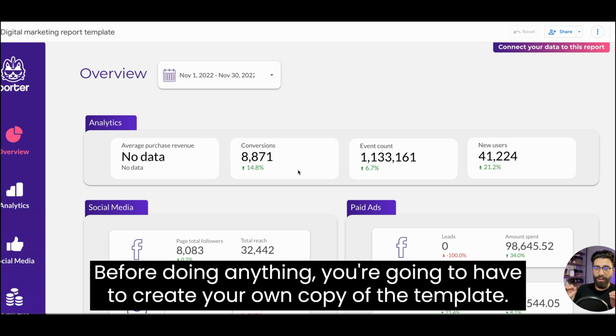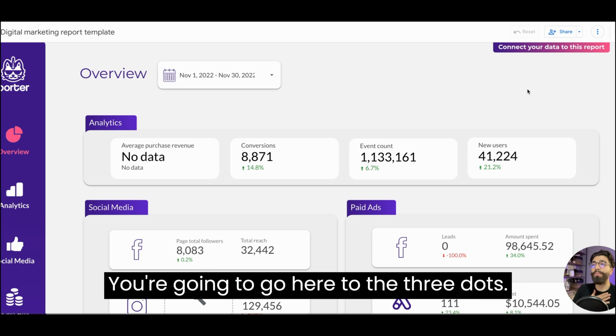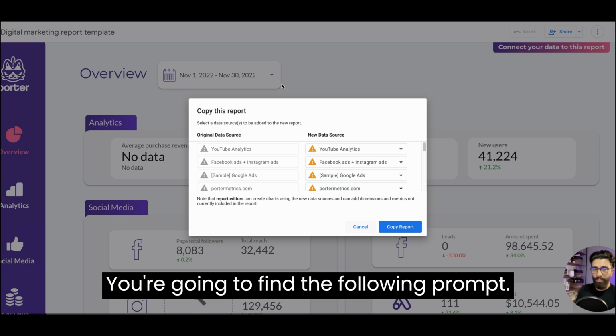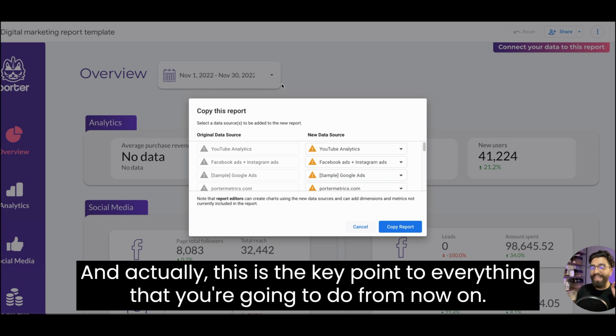Before doing anything, you're going to have to create your own copy of the template. How do we do this? You're going to go here to the 3 dots, more options, and make a copy. You're going to find the following prompt. And actually, this is the key point to everything that you're going to do from now on.